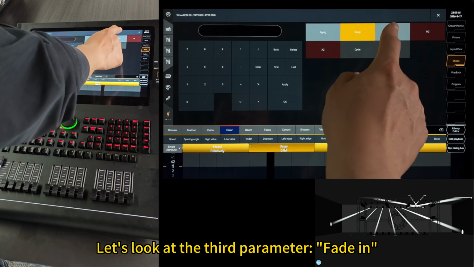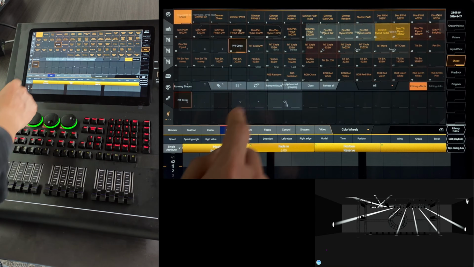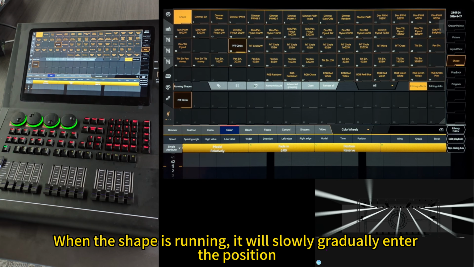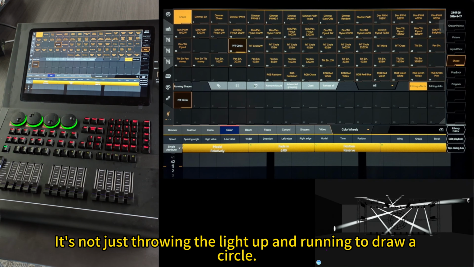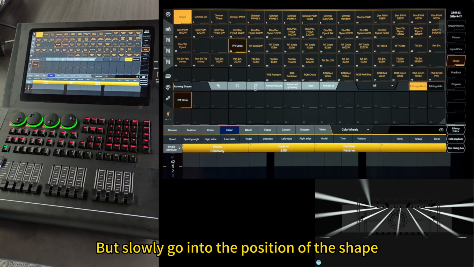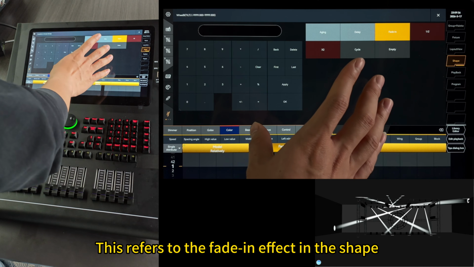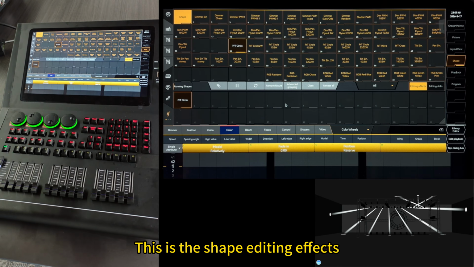Let's look at the third parameter, Fade in. We will set 6 seconds. Then we reload it. When the shape is running, it will slowly, gradually enter the position. It's not just throwing the light up and running to draw a circle, but slowly going into the position of the shape. This refers to the fade-in effect in the shape. Let's change it to 0. This is the shape editing effects.